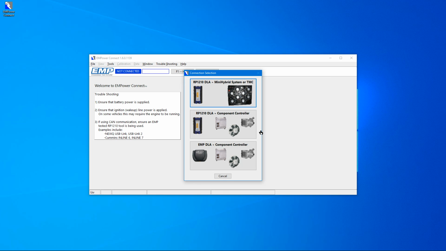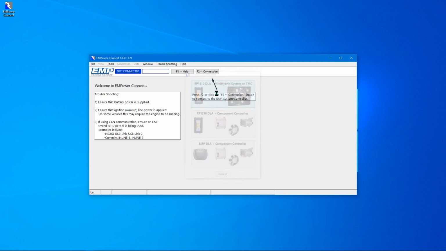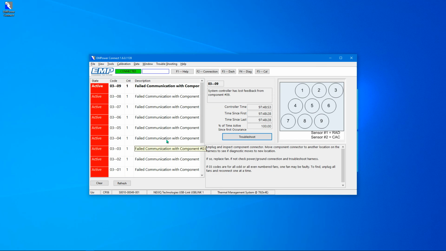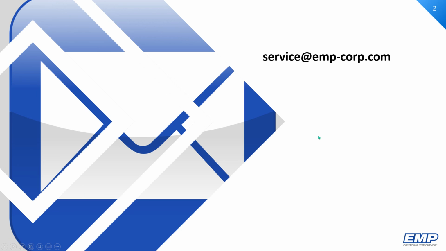Once I've determined my connection method, make sure to click on the appropriate box to connect to that particular component or system. Once I do so, you will notice that a little menu will come up and will connect you to your component or your system. If there are any questions on this particular presentation, please contact service at emp-corp.com.